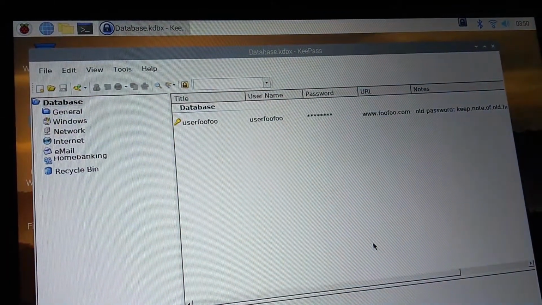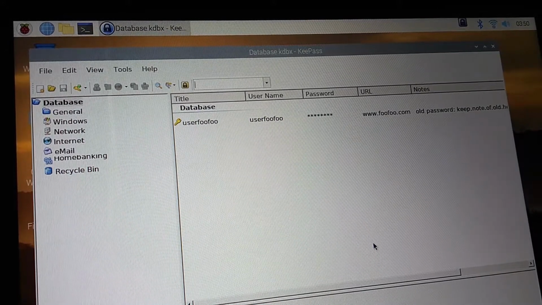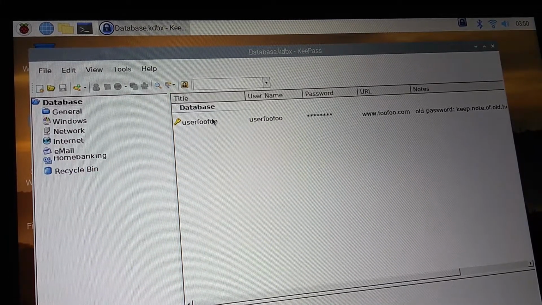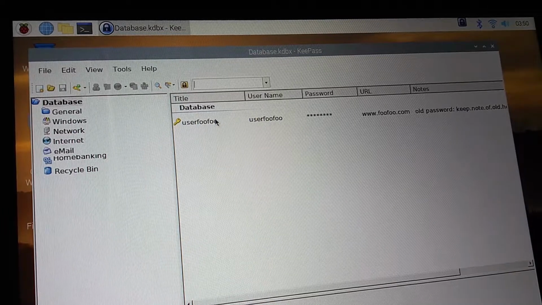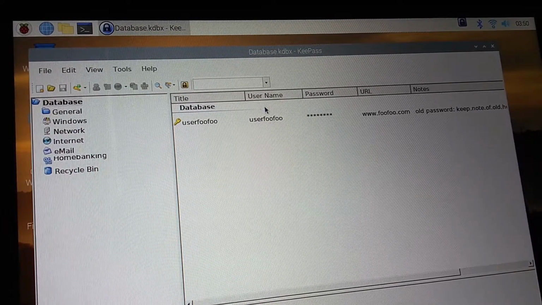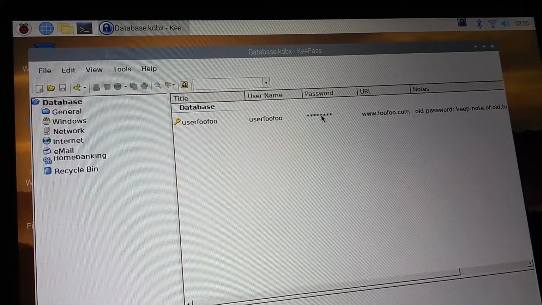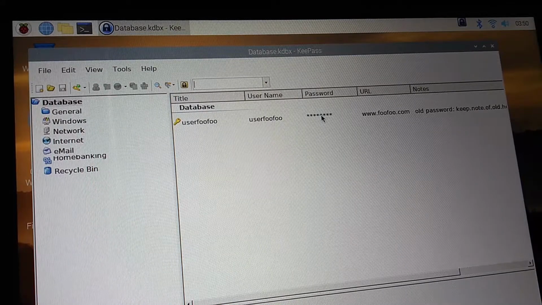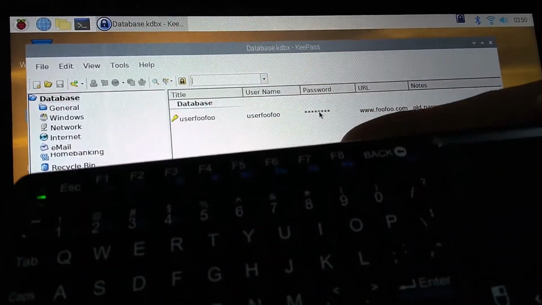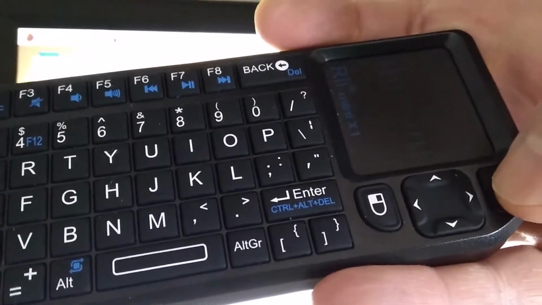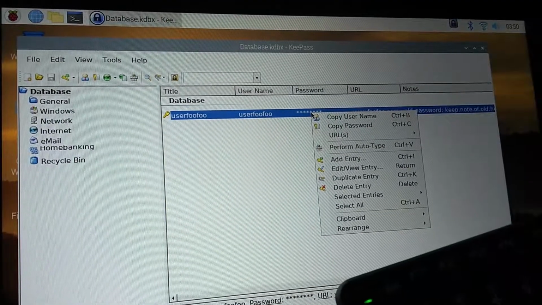And it opens. Right now, there's a database that I set up that only has one entry for something, a website called User Fufu. There's no website like that. And the username is User Fufu, and the password is something KeePass came up with. And I can, because my mouse is hovering over that entry, right click on the mouse, and now it brings up a menu.